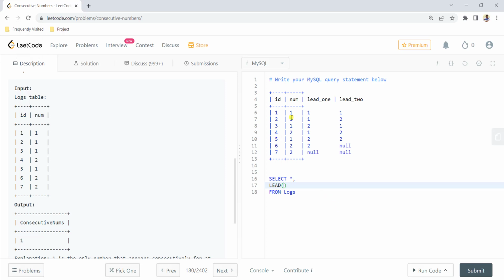So lead, which column do you want to apply the lead on? We are going to apply the lead on the num column. And how many leads do you want? We are going to lead by one number, right? Because this is lead one, we're just going to pick the next number. So this is going to be 1.